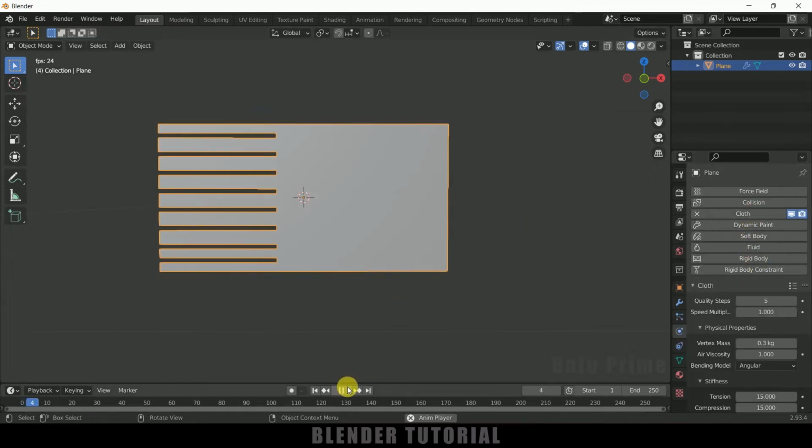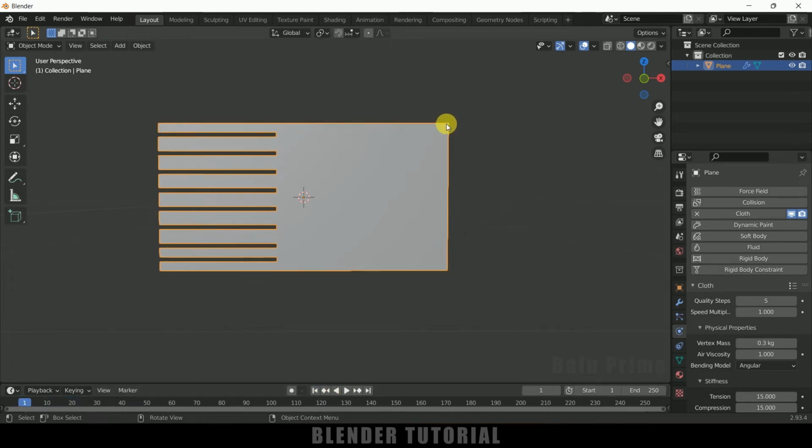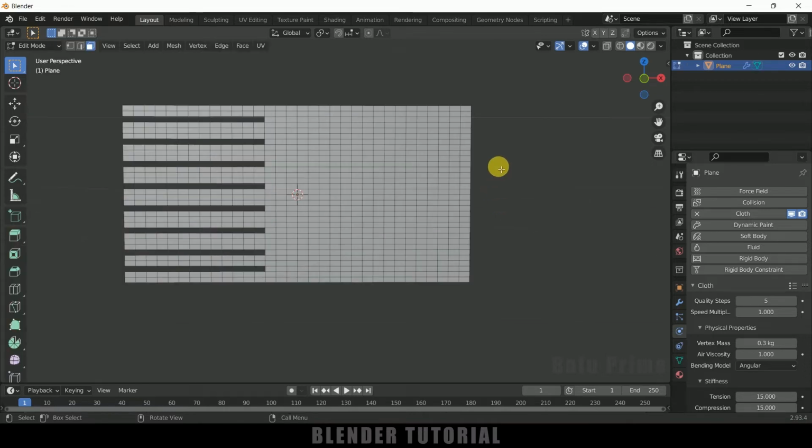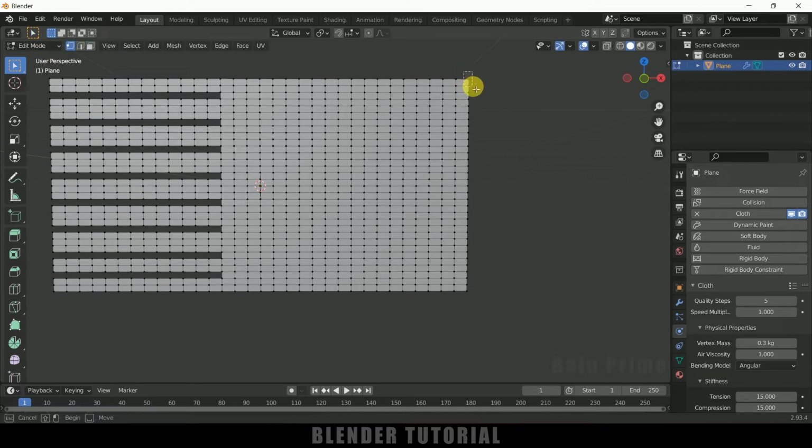So now if I play this, you can see the plane will be falling down. So we need to create an attachment here. So for this we will be using vertex group. So again press tab on the keyboard for edit mode and let me select this vertex mode and select these few vertices here. So I'll select these two and let me select these two, and also let me select these two, and last these two vertices, okay.